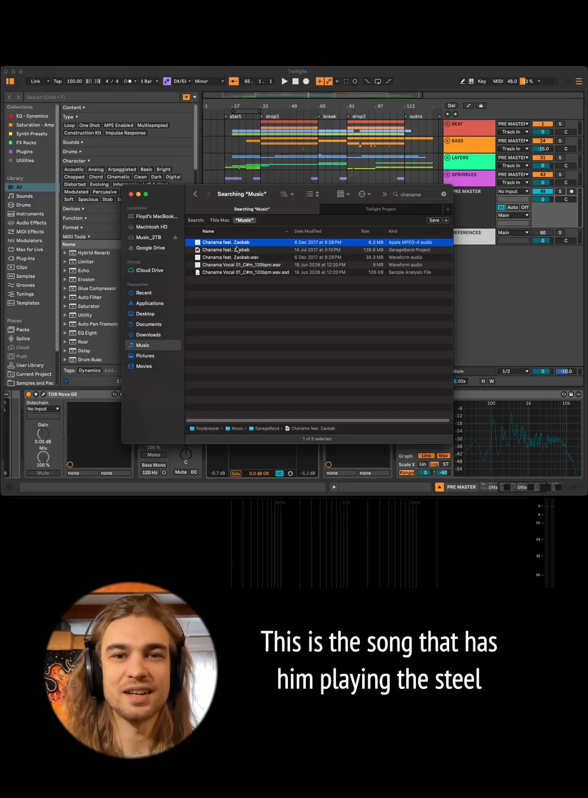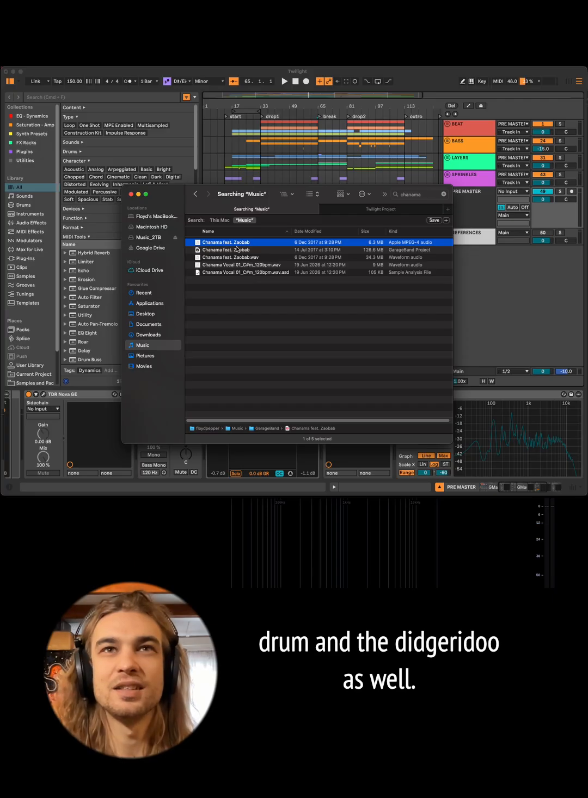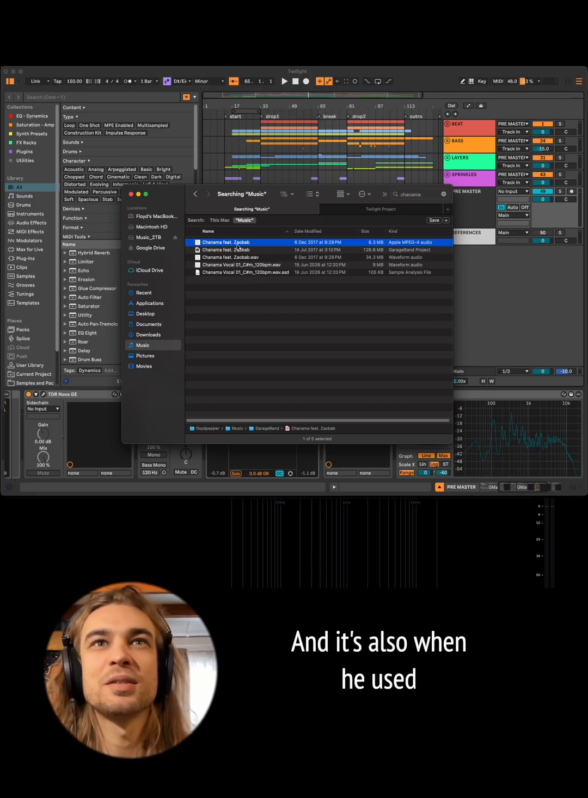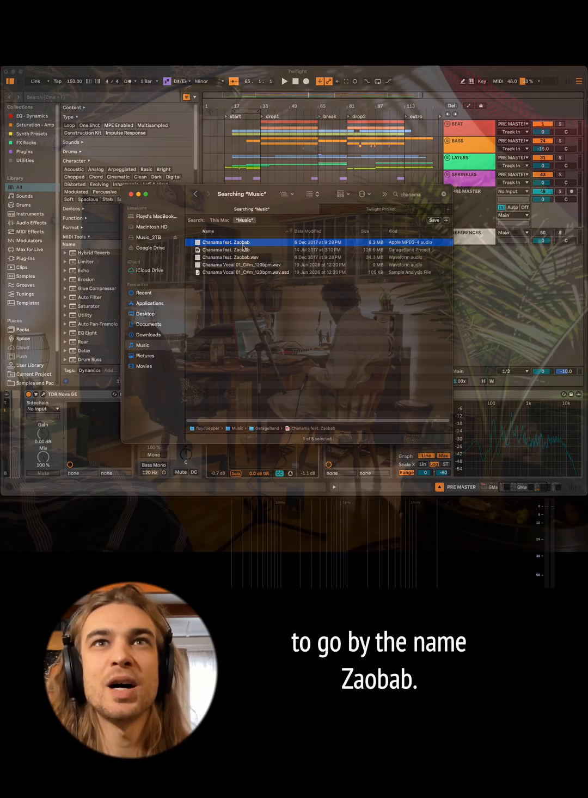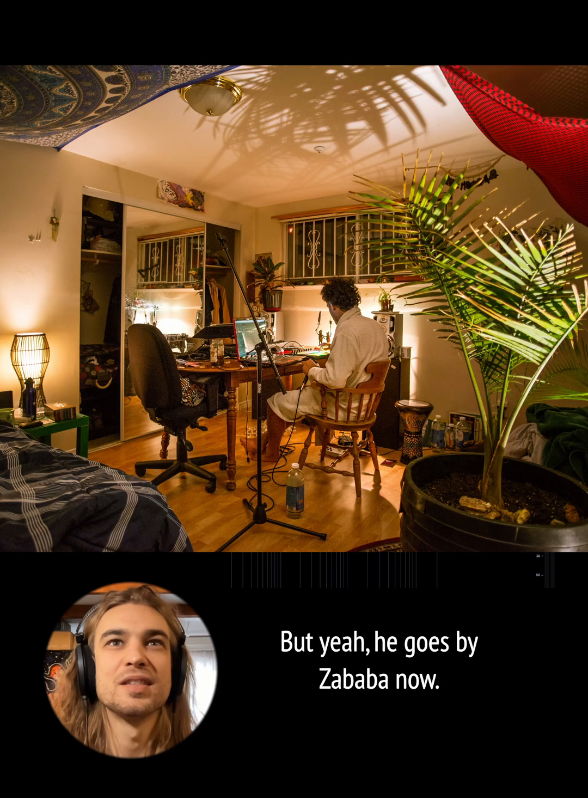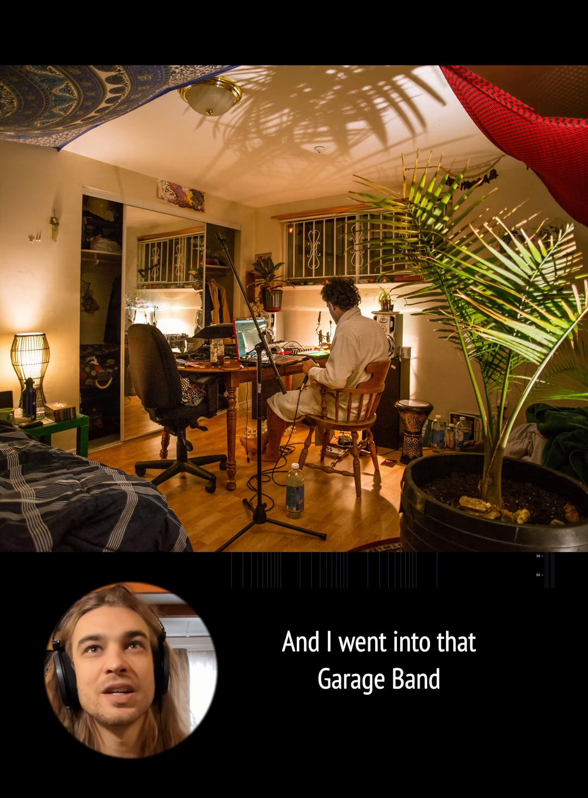Later in the song, it has him playing the steel drum and the didgeridoo as well. And it's also when he used to go by the name Zababa. But yeah, he goes by Zababa now. And I went into that GarageBand project and I pulled out the vocal. So this is what it sounds like on its own.